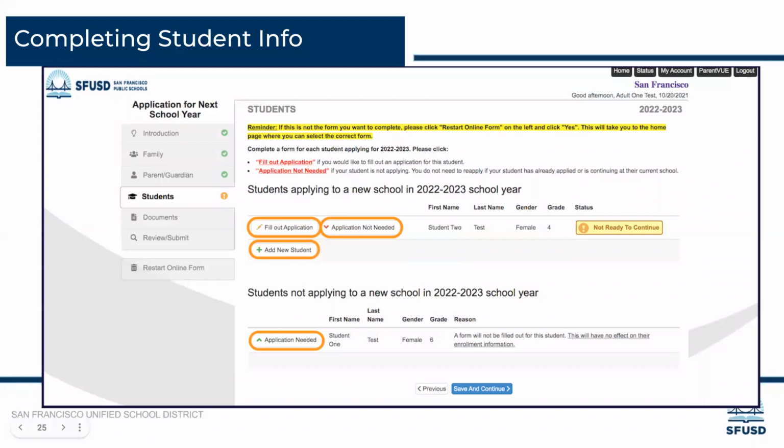So I want to pause here for 1 minute in case there are any specific questions on how the buttons work on this page.